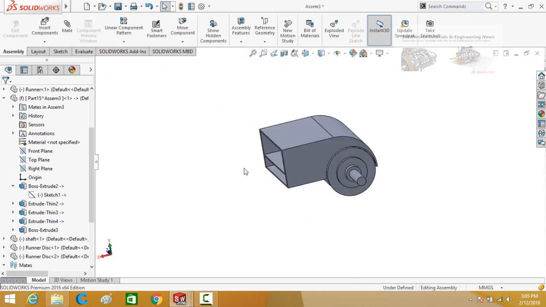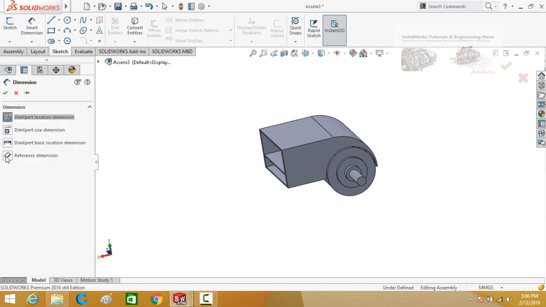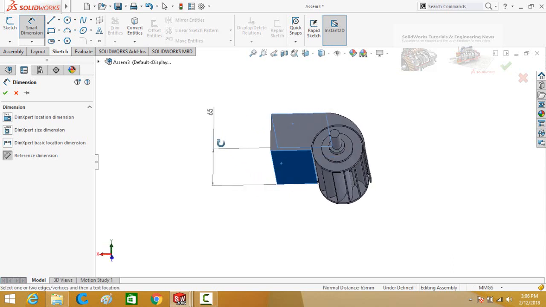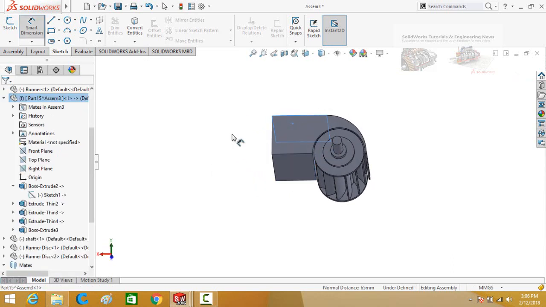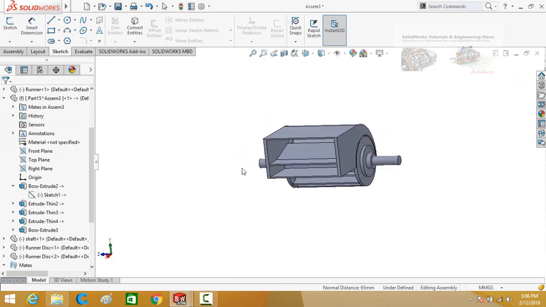Now it's time to make a connecting box for the nozzle. So for that we have to know the dimensions. Click on sketch tab and select smart dimensions, then press this button reference dimension. Select this face and then this face, 65, and this dimension was 120 millimeter from this line to this line.